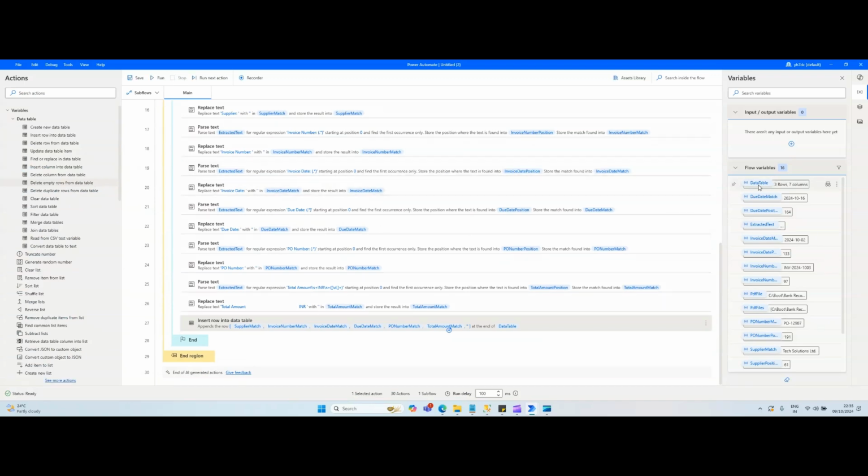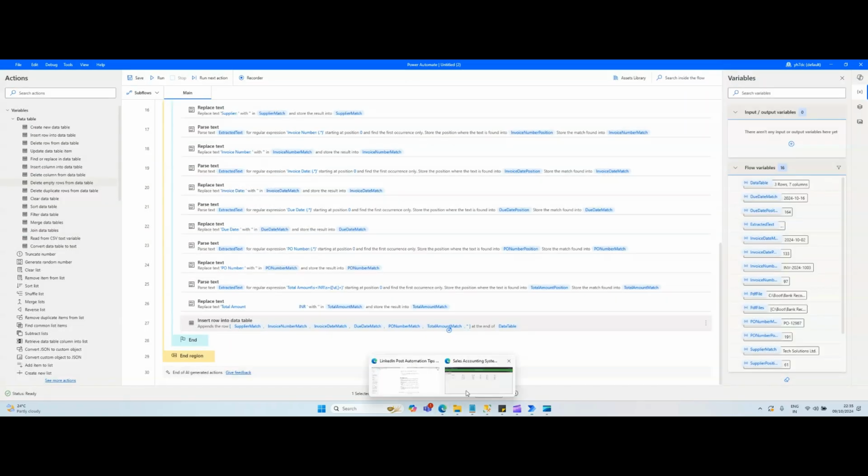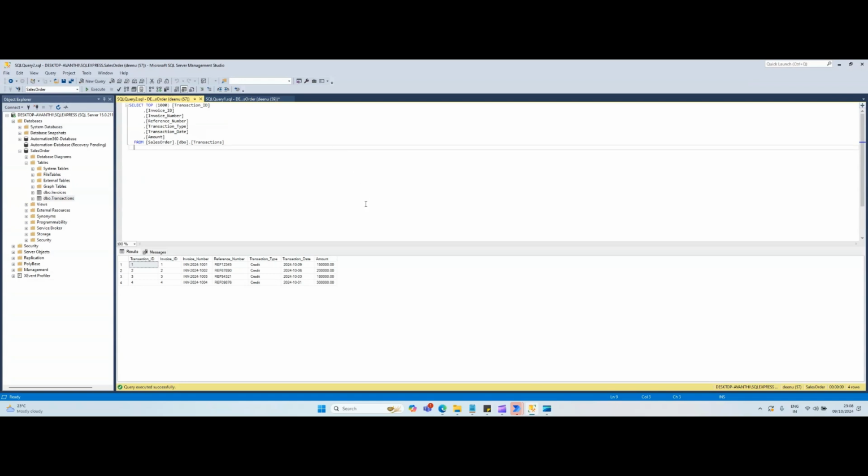Okay, perfect. So now we have only the three rows. So we have extracted all the required information from those invoice PDF files. So what is our next step? We need to check whether those invoice informations exist in the transaction details data table. So let's do that. The back end of the Salesforce accounting system is the Microsoft SQL Server. You can see the similar transaction information in the transaction data table, the SQL table.